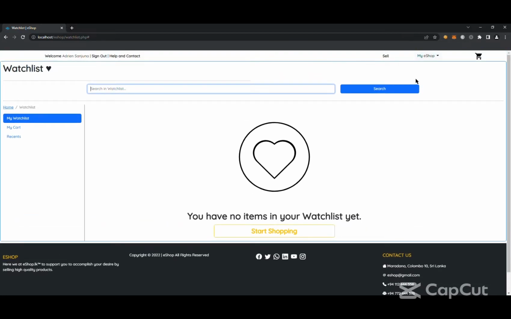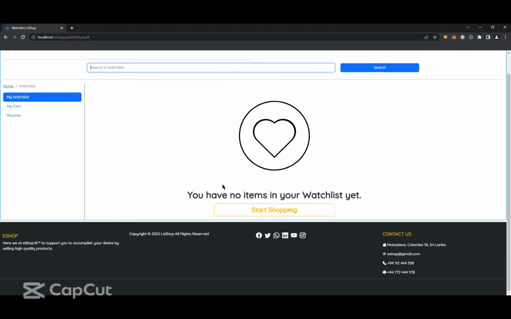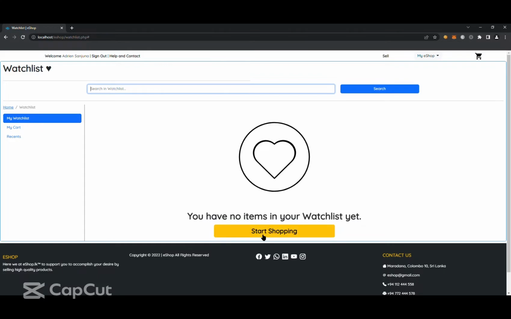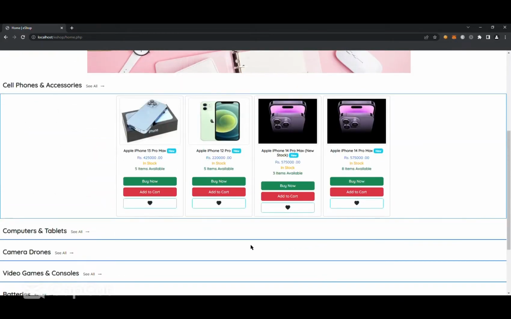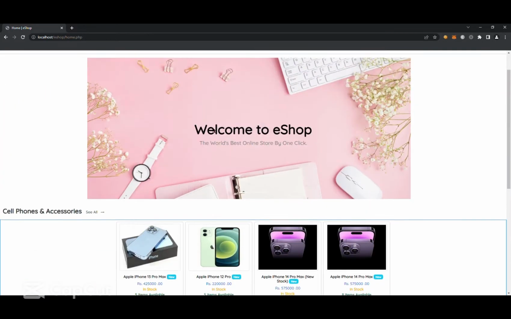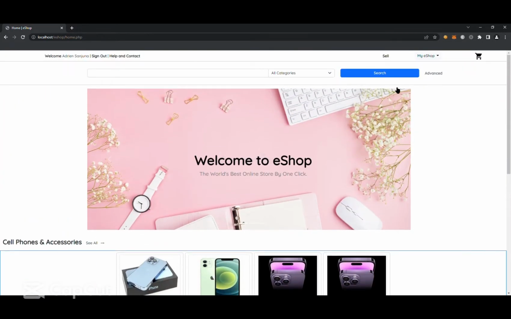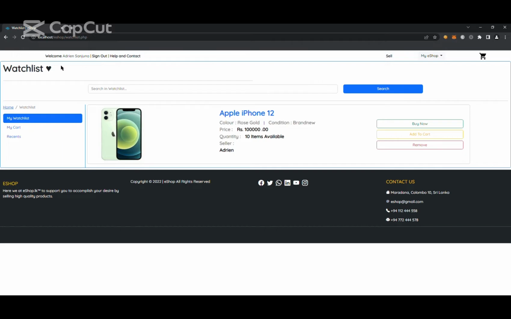We have a start shopping button, since we have no items in our watch list. Once we click on start shopping, it will take us back to our home page. Now, when we are in our home page, let's say I watch this item. Now we have one item watched, the Apple iPhone 12. When we click on watch list, we'll have that product displaying on our screen.